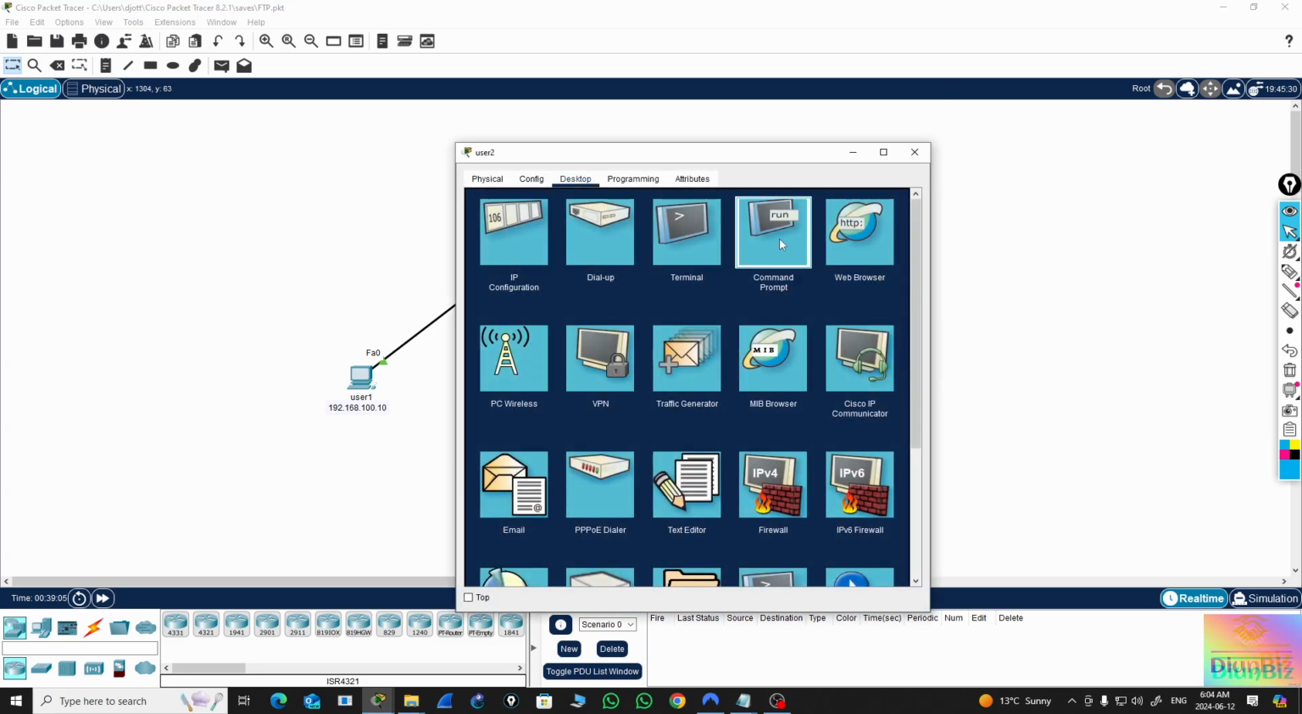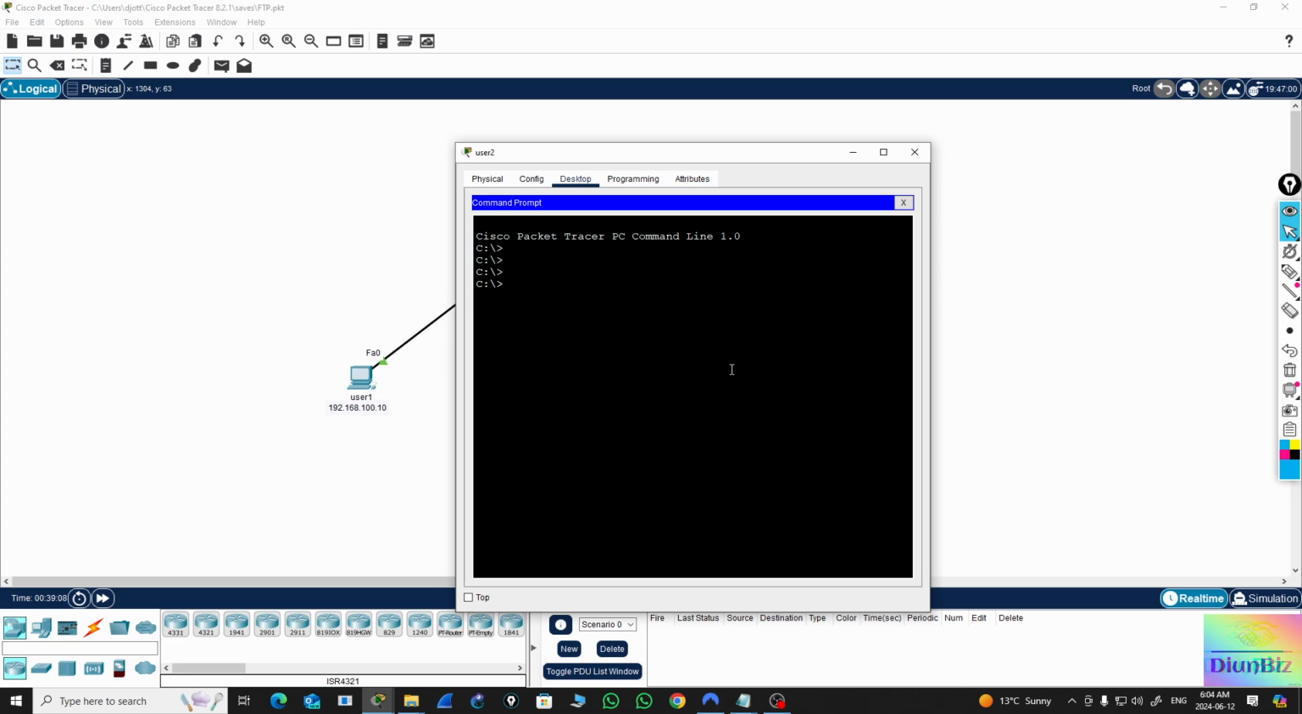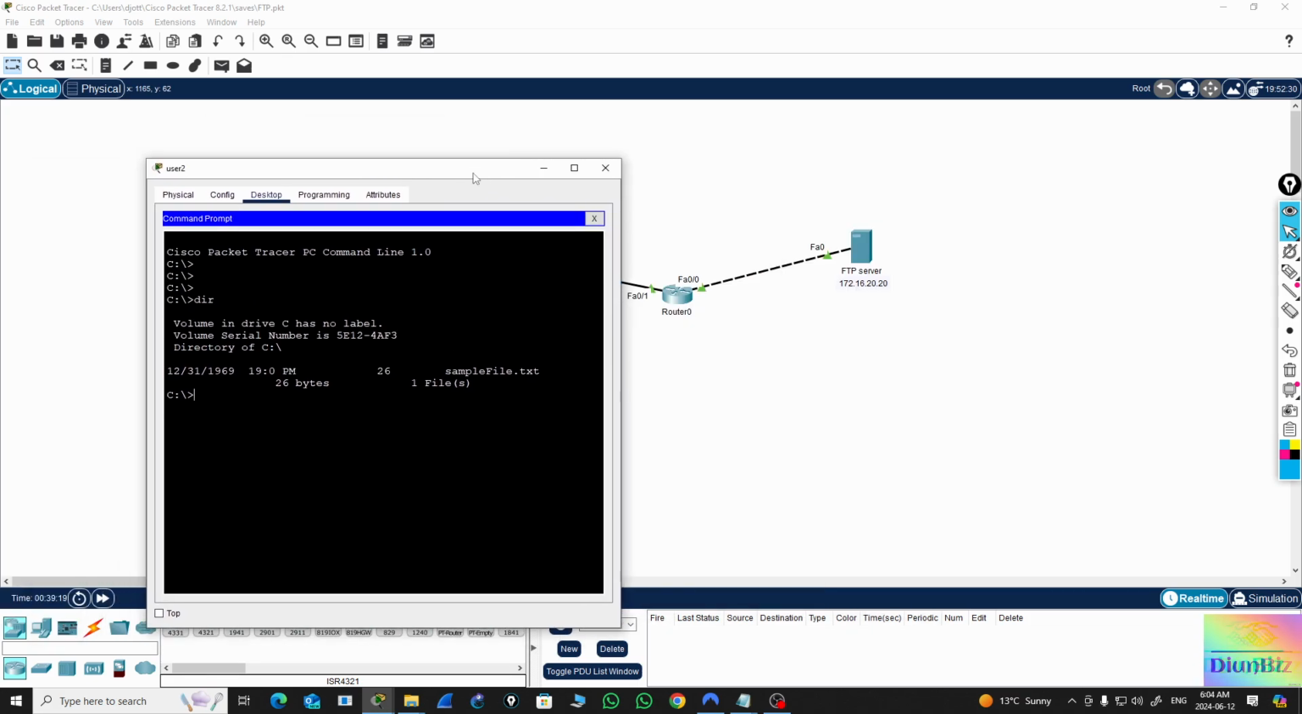We're going to download this file on user 2. So go to user 2 and do dir. On user 2 we see just one file right now. We're going to add a new file into user 2 by downloading from the FTP server. For that we're going to go into the FTP server: ftp 172.16.20.20. Okay, it's going to ask for a username. It's going to be user 2, that's the username we give for user 2, and the password is Cisco123. Okay, so now we're in this server again.